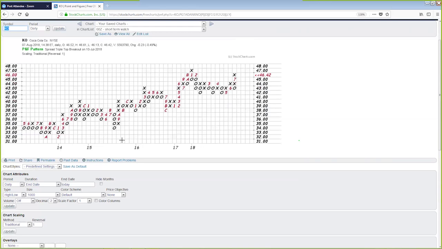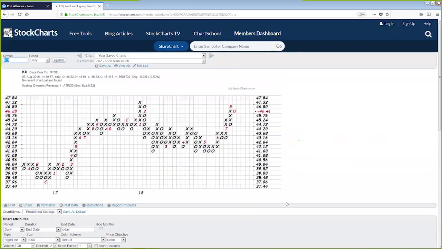And so the other thing that we can do here is change our scaling method. Now, there are primarily 3 scaling methods that we're going to be using: traditional, dynamic ATR, and user defined. Dynamic ATR is allowing the computer to calculate the appropriate volatility for Coca-Cola. Now, we said that Coca-Cola was a non-volatile stock, which tends to not have a lot of volatility.